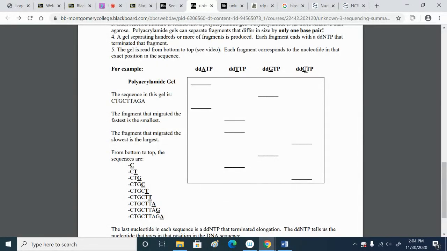So there were different size fragments in each of those reaction mixtures. I'm just using a simple example to illustrate. Normally you'd have hundreds of fragments on your gel, but we just have a small number here to illustrate the process. So we separate the fragments by electrophoresis using an electric current. Just like with agarose gels, the smallest fragments move the fastest. They move the furthest. Larger fragments are slower. They lag behind.